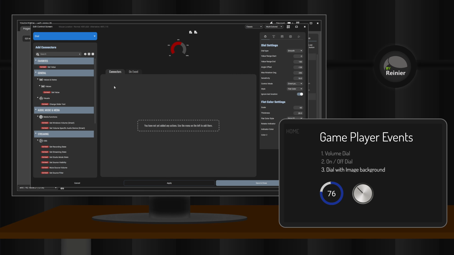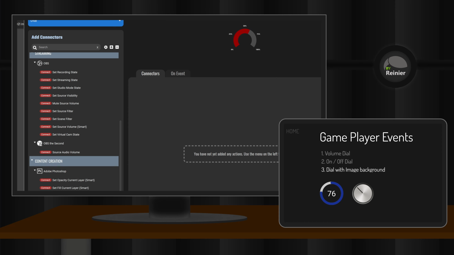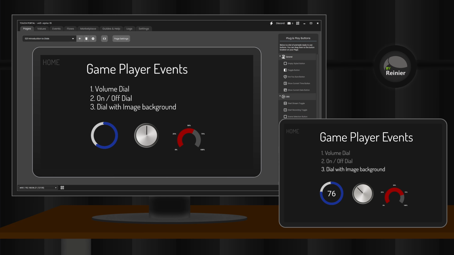We now have a nice looking dial, and the only thing left to do is to add a connector. In this case, I add a Philips Hue brightness connector to control the light with my new dial. When we use the dial, we now control the brightness of our lights.